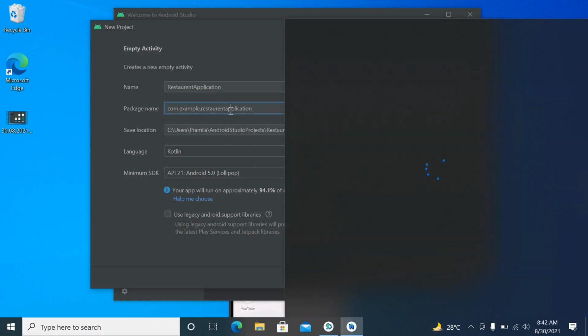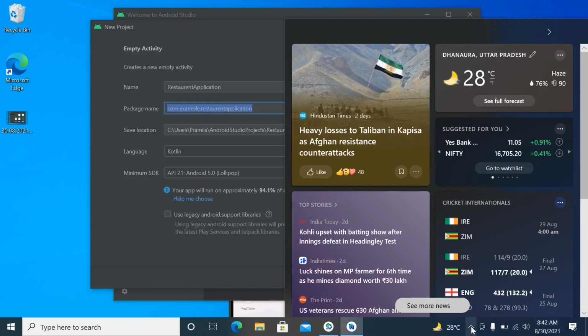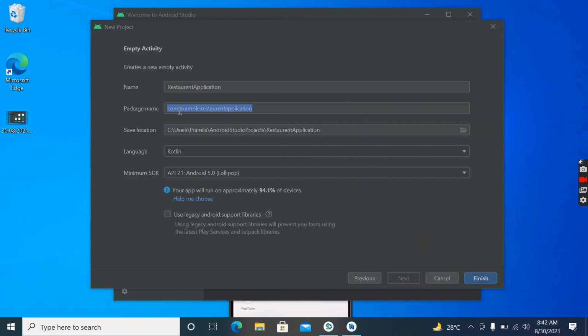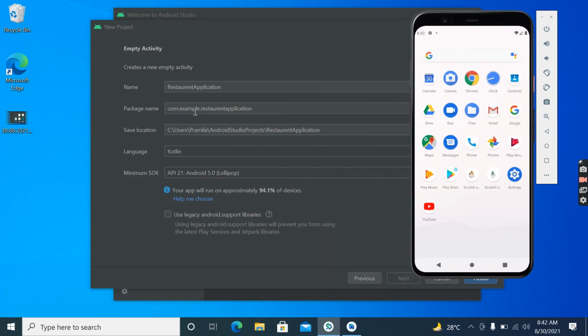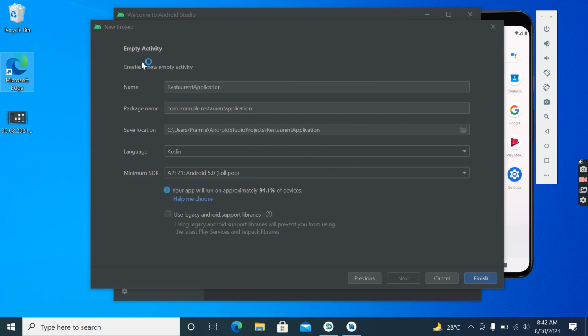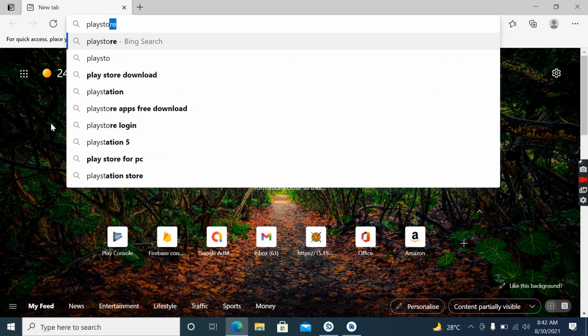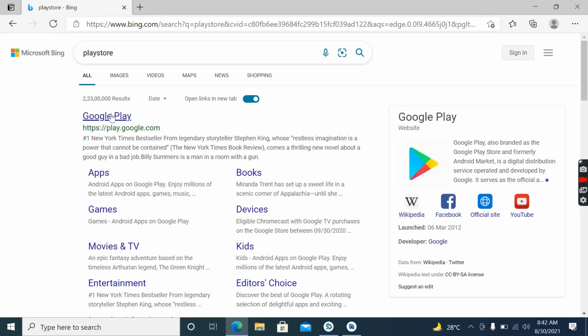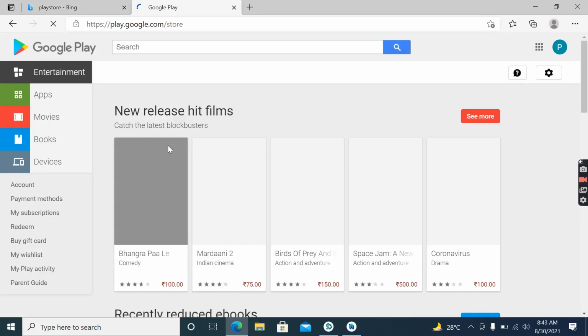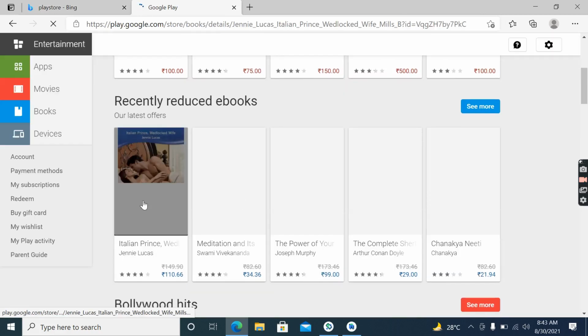this is the package name, which is very important. This package name is very important. Okay, so where we use this package name is here. Let's open Play Store. So I will tell you where the package name will be used.